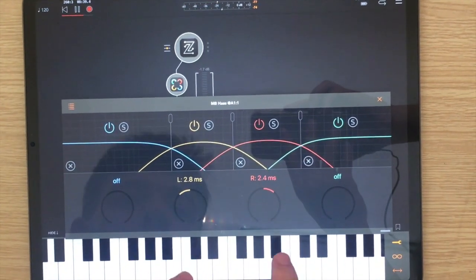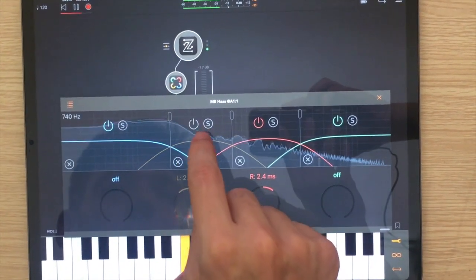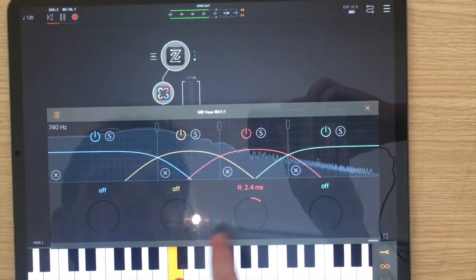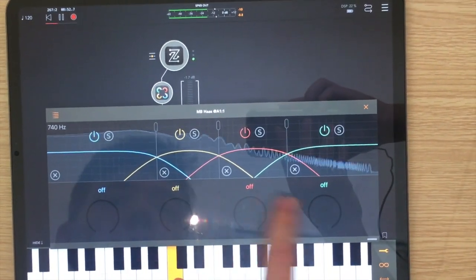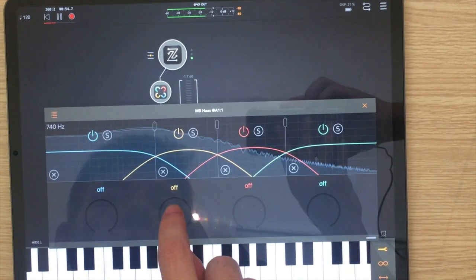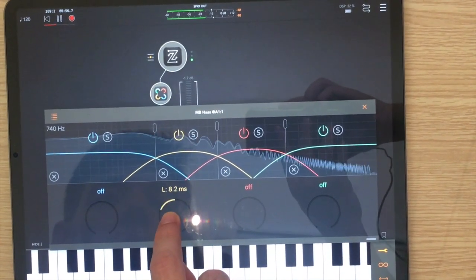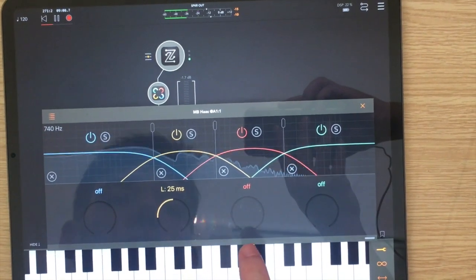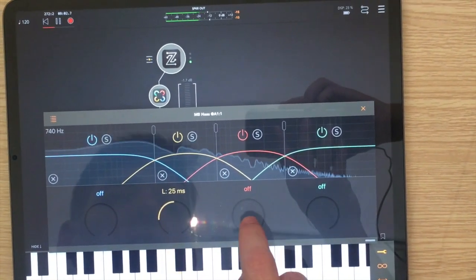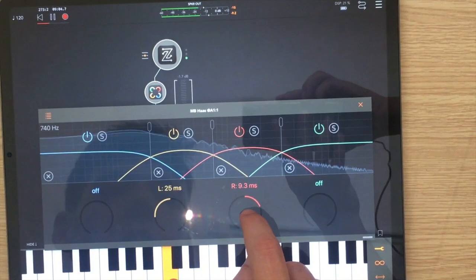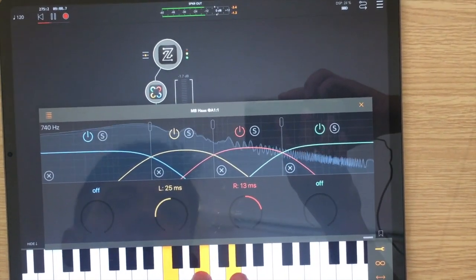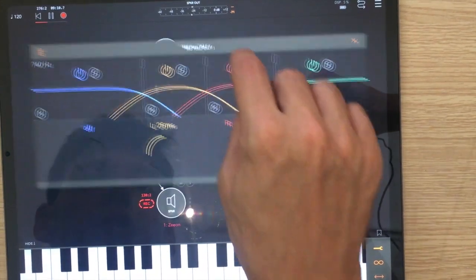So you can hear right away, if I put these back to 0, now we've got mono signal, and as we delay the left channel there, you're hearing some stereo. Delay this one too, and now we got a really nice wide stereo image.